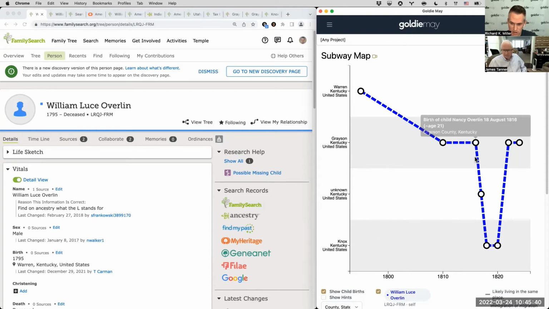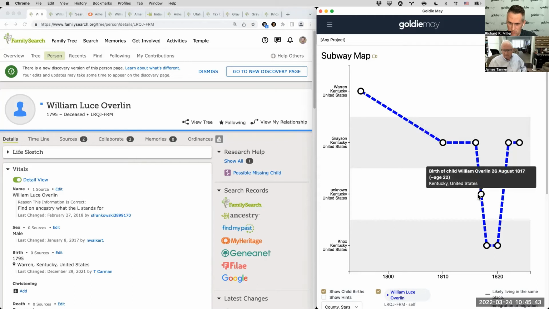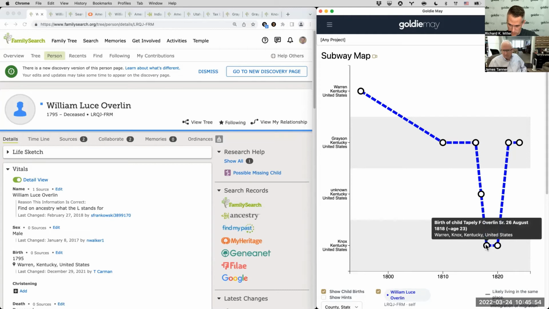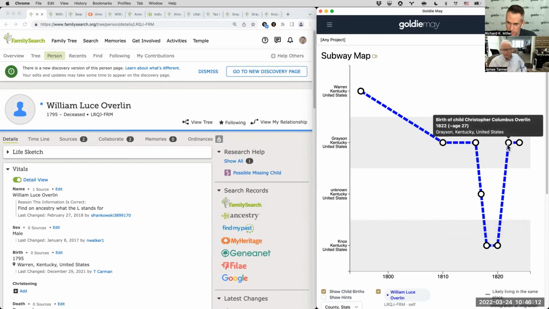His first daughter. Then William Overland, a son, we don't have a city for him, or even a county. We just have the state of Kentucky as his birth. And then Tapley Overland, Knox County. And I did look up Knox County. It's southeast, so it's some distance, I think, from the other county. And then we've got Simon John, also Knox County. And then Christopher Columbus Overland back in Grayson County. And then there's America Jane. No, that's inconsistent. So, suspicious.